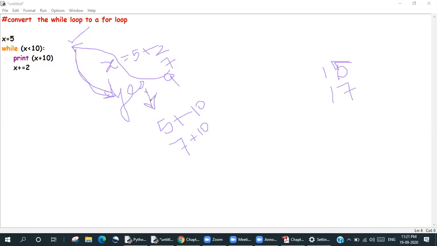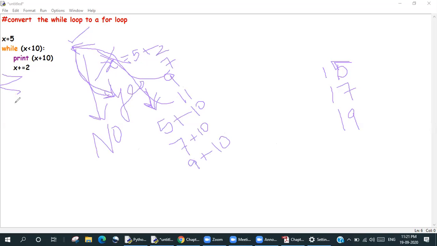It goes inside the loop. This time we are going to print 9 plus 10, so we are going to be printing 19 on the screen. And after we print 19, the value will change to 11. This time it checks, is x less than 10? No. This time the answer is no. And because there are no other statements over here, the program will stop.